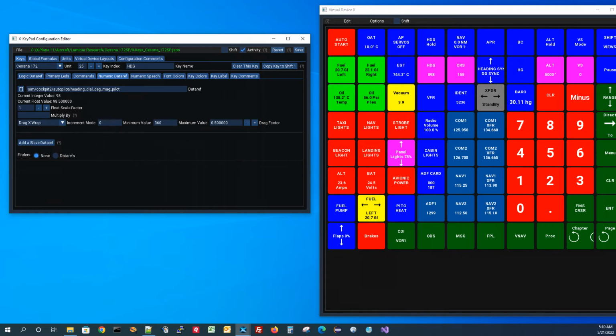You have a minimum value. In our case, this is like a radial or a degree, so it's going to be a minimum of 0, a maximum value of 360. And what's going to end up happening is, because it's a drag wrap, if I try to drag it past 360, it's going to wrap it back around to 0 again. Also going back the other way, if I try to move it below 0, it'll set it to 360 and start counting down again.